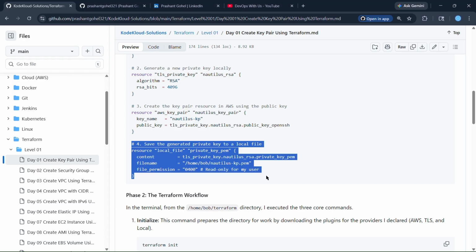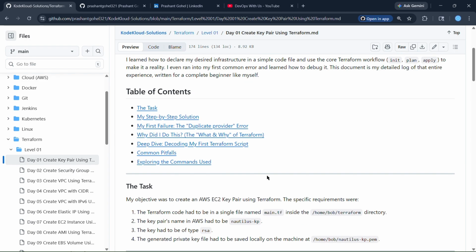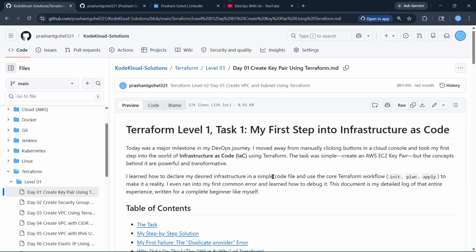So this was all about day one, means the first step into Terraform infrastructure as code. And even though the task was small, the concept behind it was very powerful and helpful because now you are not just creating the resources, you are defining the infrastructure as code. From here onwards, we will move towards more complex setups where multiple resources are connected together and managed automatically.